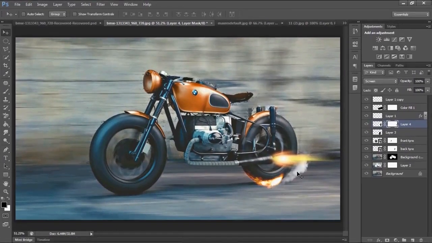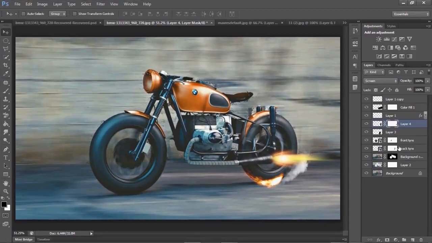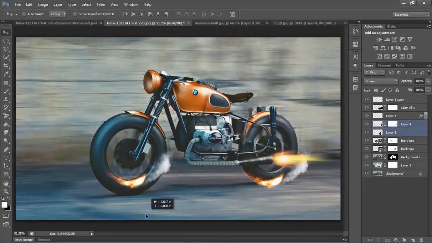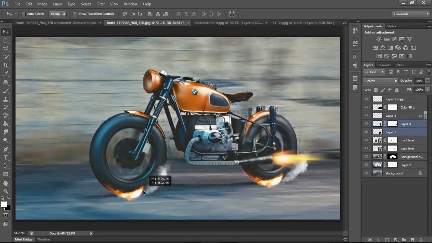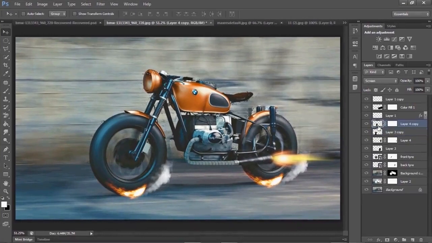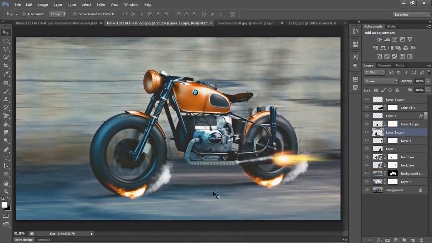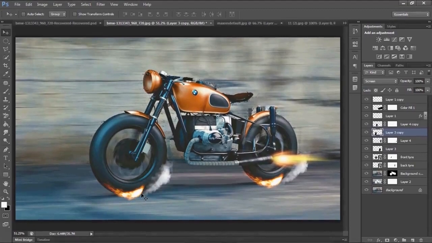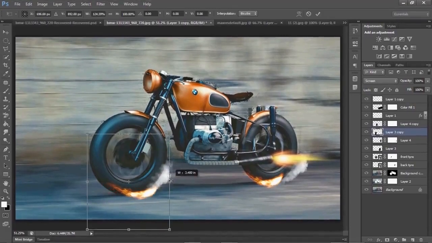Now you can do the same thing for the front tire there. So let's try to copy both of the effects. Hold Alt to duplicate to the front side. Okay, let's try to adjust the fire there. Ctrl T and increase this like so.